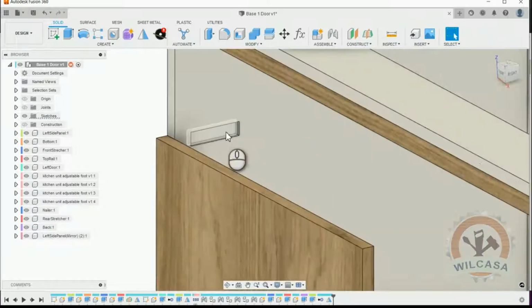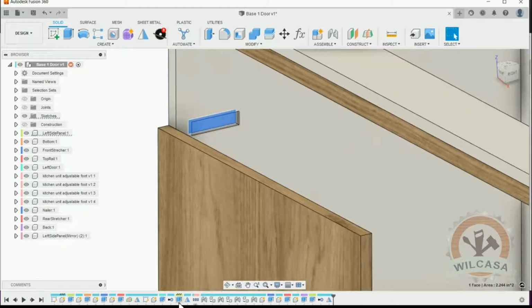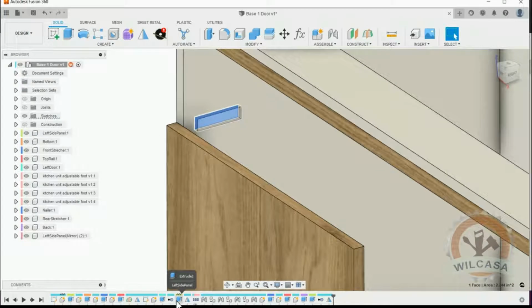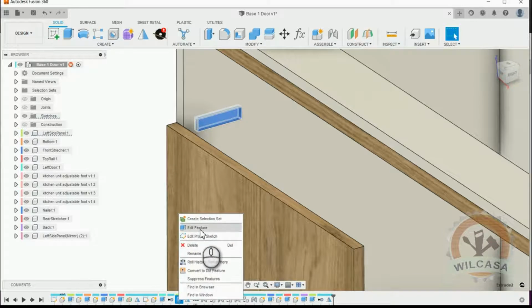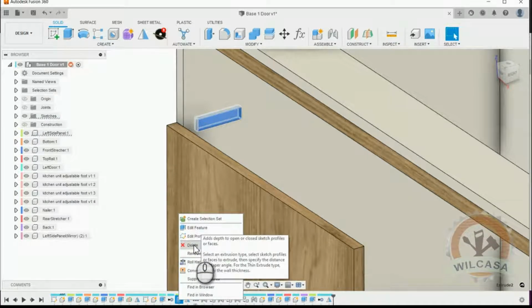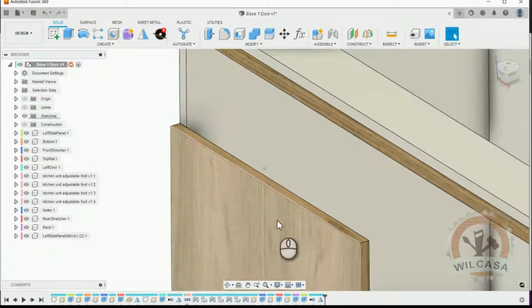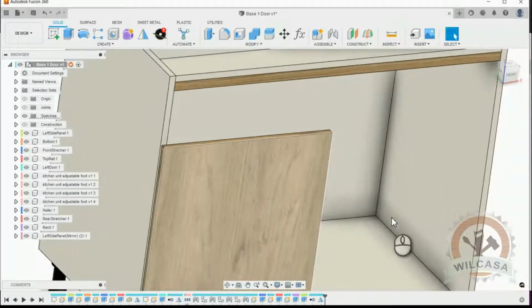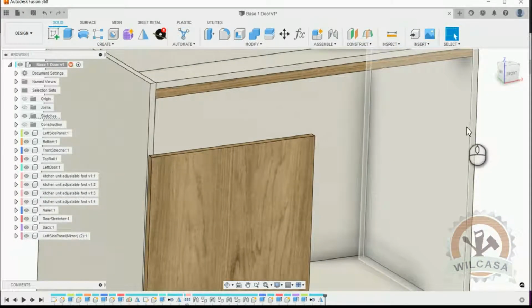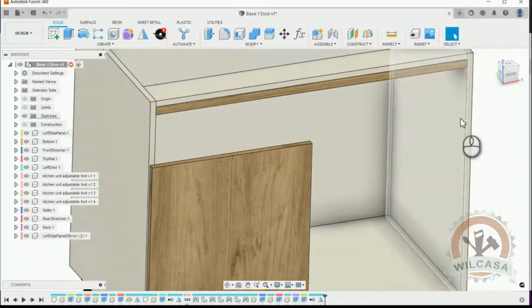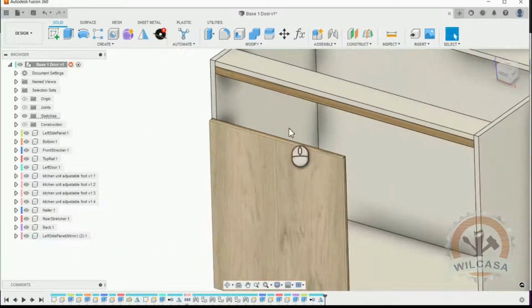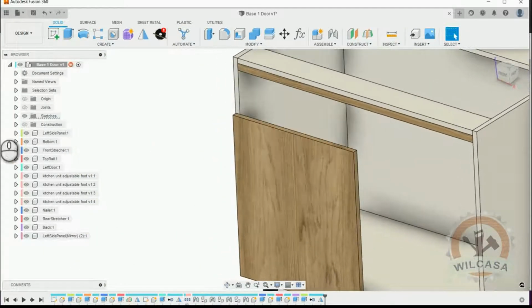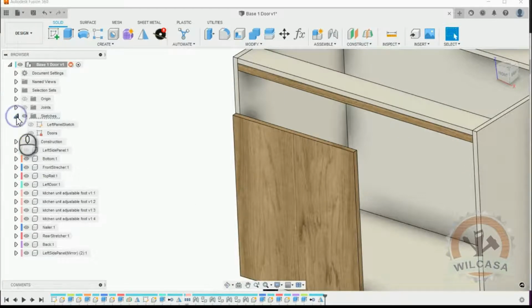So I'm going to try to select this, and right now I'm looking over here on the timeline at the bottom. That is the feature that created that. So I'm going to delete that feature. That was easy. Because this is a mirror part, it just got deleted over here also. So I don't have that anymore. I could go further if I like.